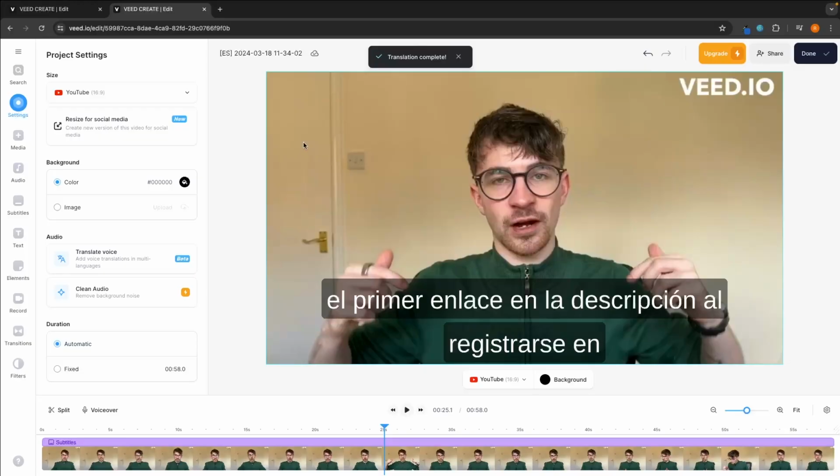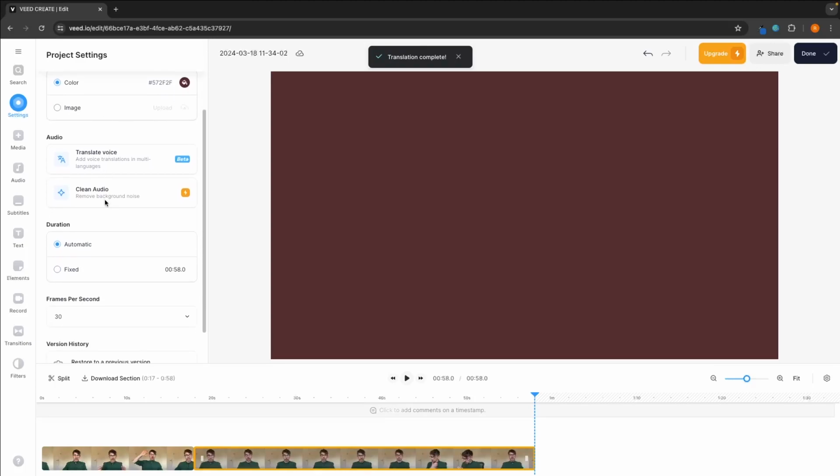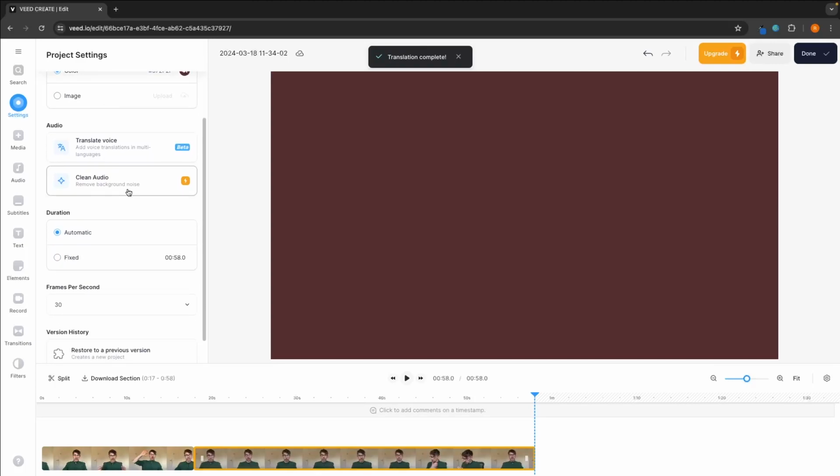And you can see just how much better that is. However, that is a feature inside of Veed if you do want to use it. I wouldn't really recommend using that tool though.